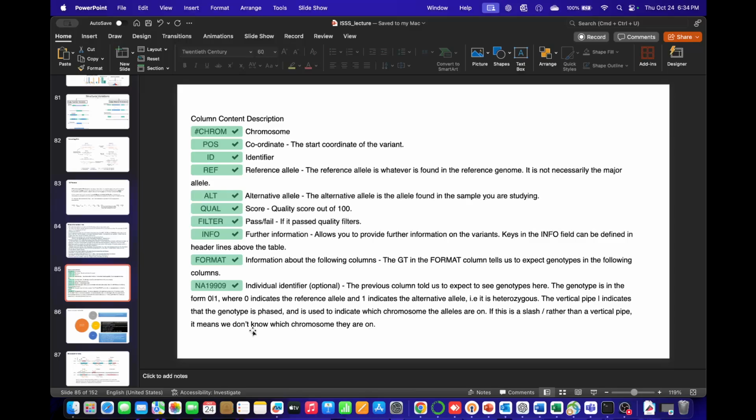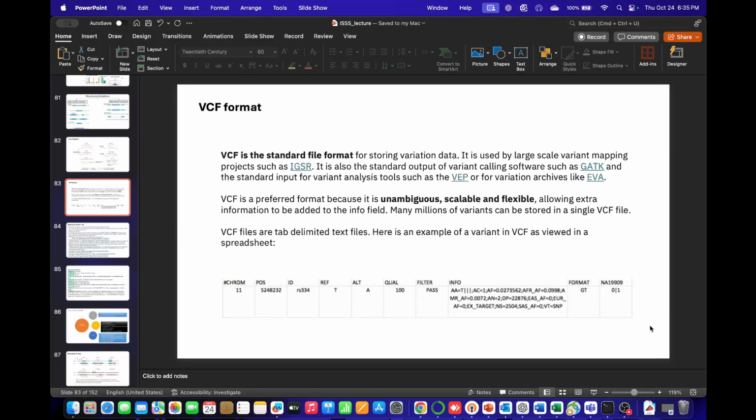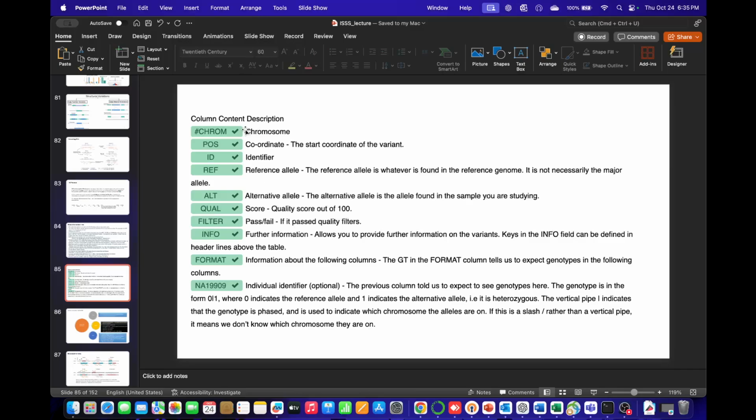Yeah, so these are basically all the parameters that have been listed in these particular headers. So you have chromosome, position, ID, reference, alternate, quality, and then you have filter and info, which gives you the extra allele frequencies information and everything.